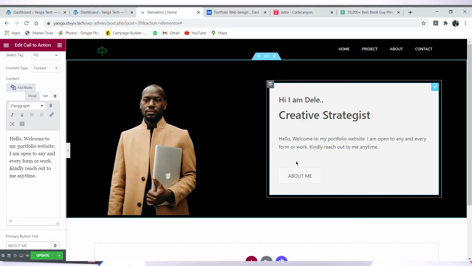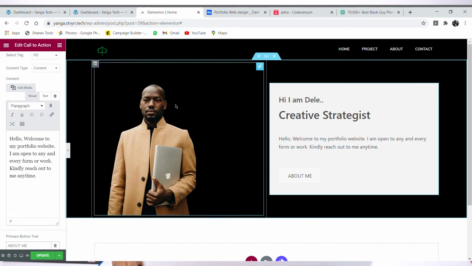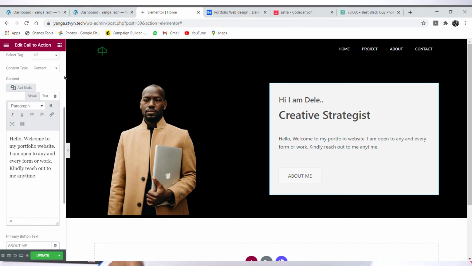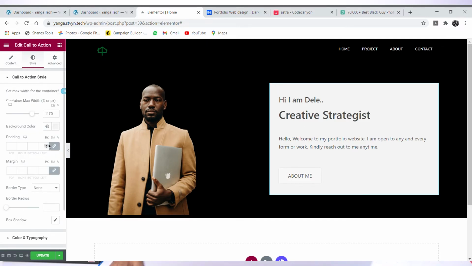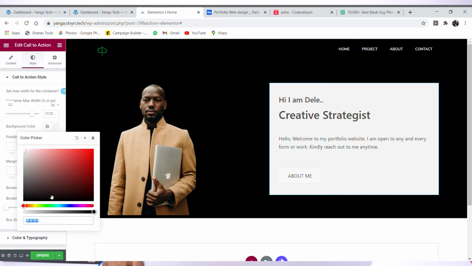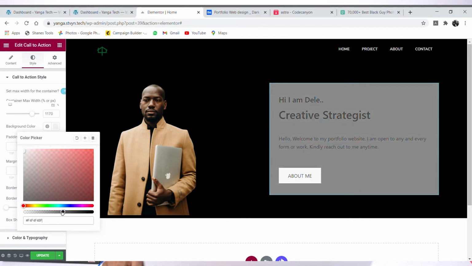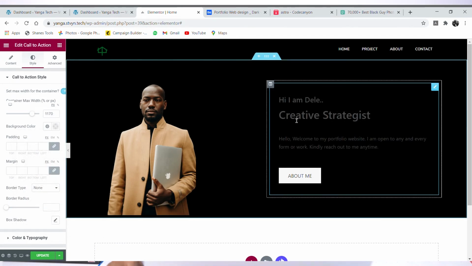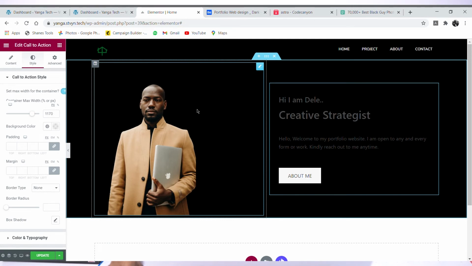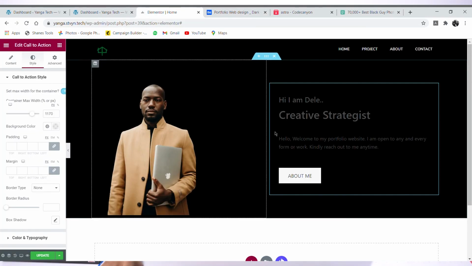Now we have to do some styling. The first thing we need to know is it's on a transparent background, not on a white background. So we have to change the background, come to background color. You see this option here, this is your transparency option. Just drag it to the end. Okay, now it's on transparent background. Okay, good. Then what next?